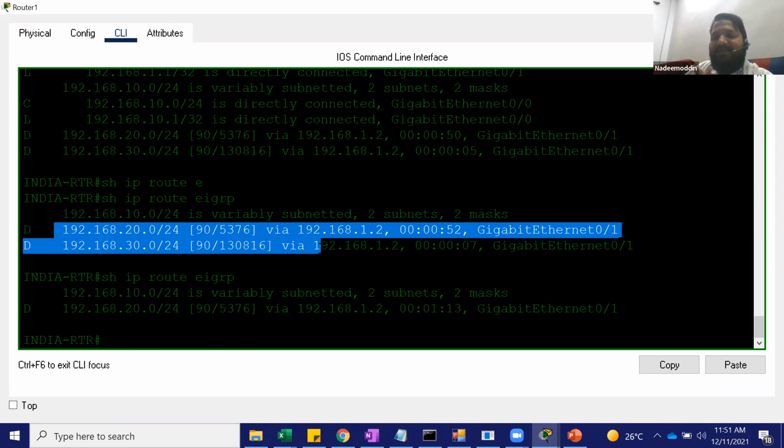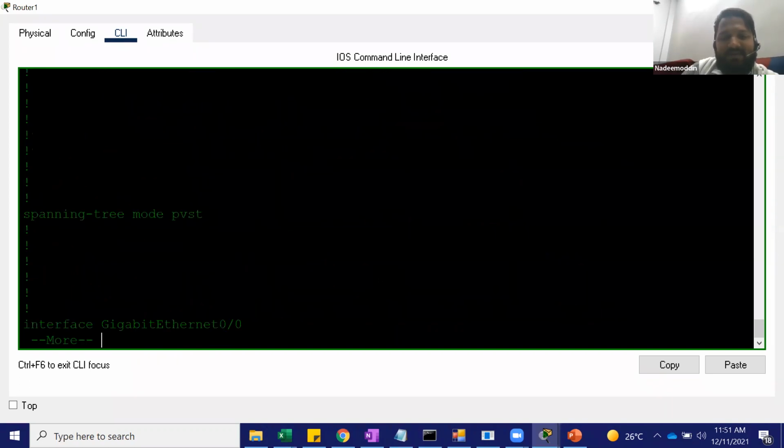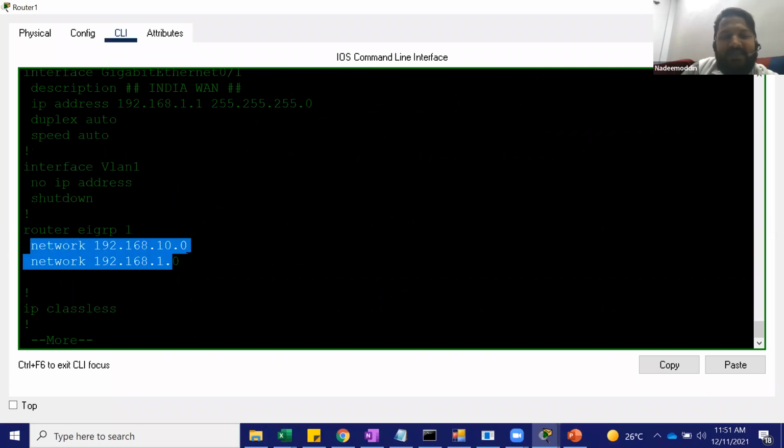Tell me which one is good now. EIGRP is the fastest. Exactly, and easy in configuration. If you see show run, you just need to advertise your network. No need of the area concept, no need of wildcard mask, just a network. EIGRP takes the easiness of RIP and the fastness of OSPF. It's a combination of two protocols. That's why EIGRP is the number one protocol, but the only disadvantage is that it works only for Cisco.